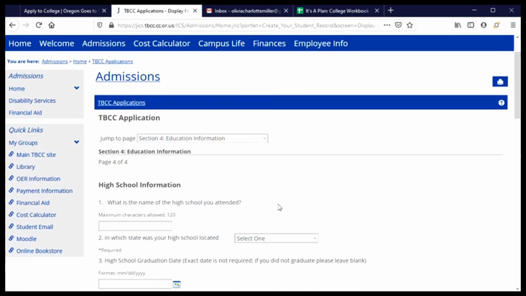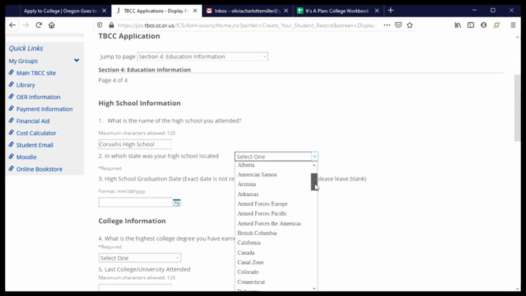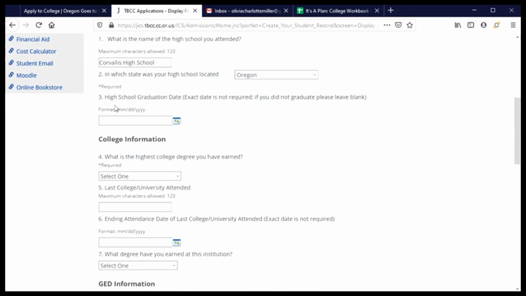And this is my final section, page 4 of 4, and this is about where I have gone to high school. So I will start to type in the name of my high school and tell them where it is. So scroll down again and find Oregon and when I'm graduating. Again, I can type it in or I can choose the date picker calendar, but I'm going to go ahead and type it in.